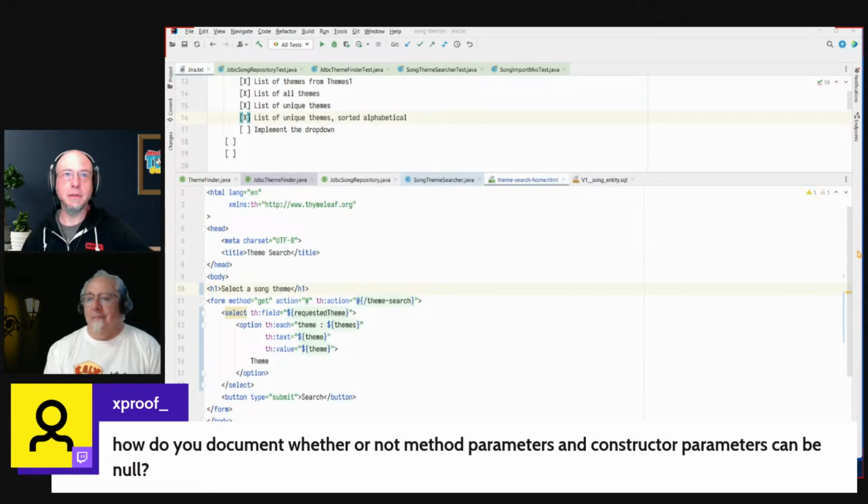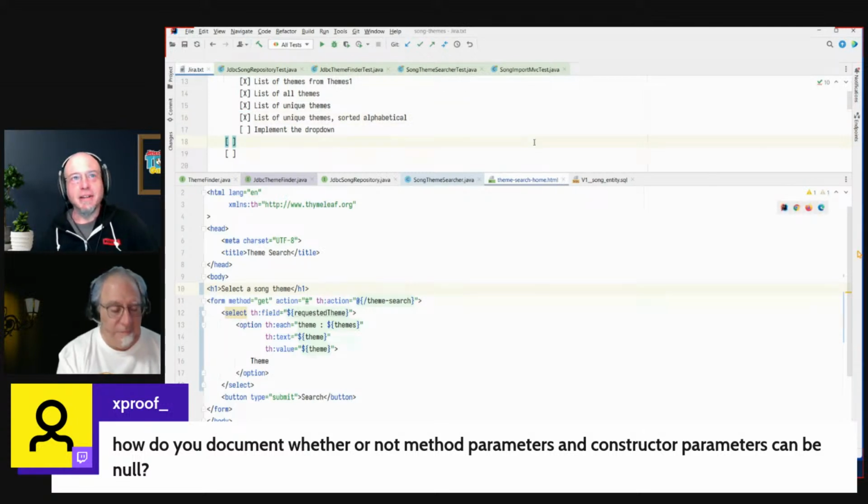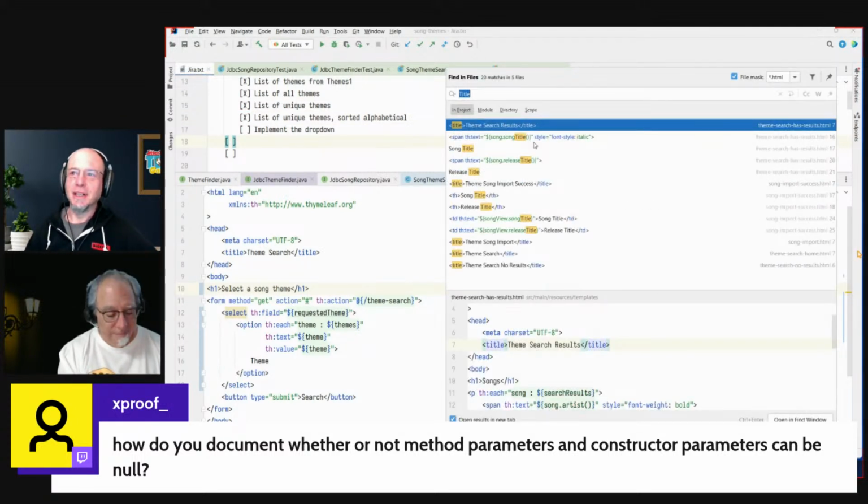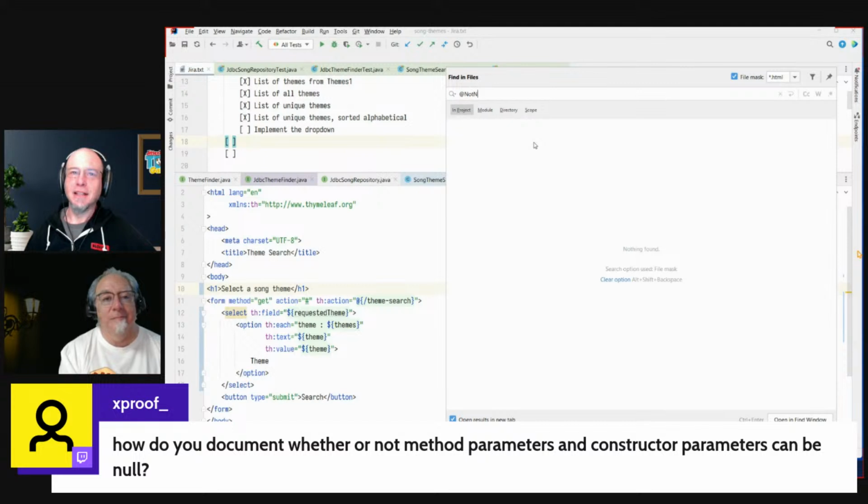And then the way you document that is use annotations. So there's not null, there's nullable. Those annotations are useful, and their usefulness will expand if JSpecify ever gets off the ground.